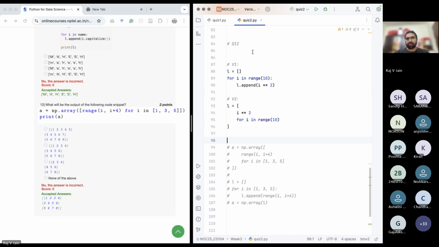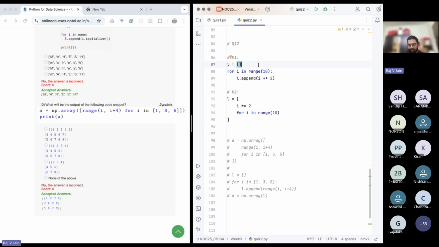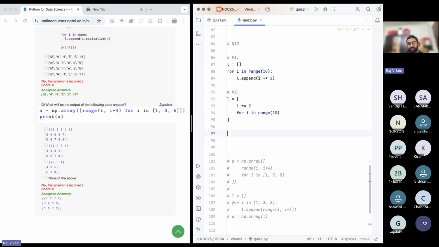Yes, sir. So basically, let's say you have something to do in this form, where you want to create an empty list, then iterate over some sequence and append an element to that list after doing some operation. This is one way of doing it. The equivalent version is using this list comprehension idea. By the way, this is not just for list comprehension.